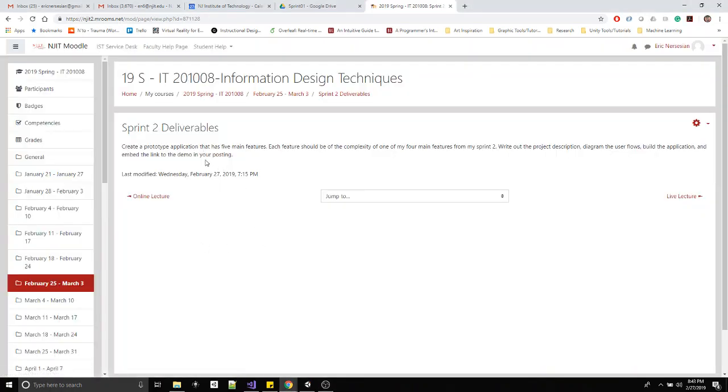So if I click on it, basically you're going to create another prototype application, has 5 main features. You can start just adding to the existing features from Sprint 1 as I'm doing, or you can choose to do something else. All I really care about is that you have a project description and you've described these 5 main features in the product description, and then you went deeper in the user flows.